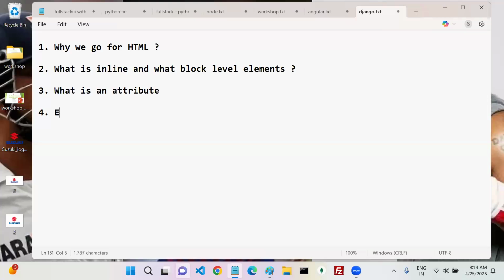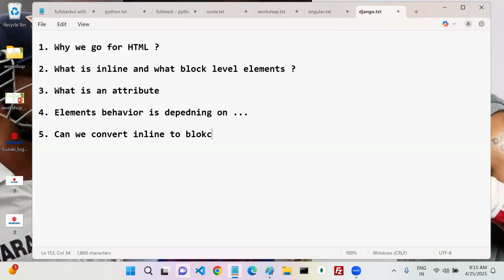Elements behavior is depending on what? Can we convert inline to block level, and block to inline? Can we convert or not?